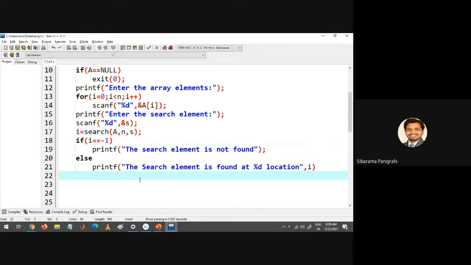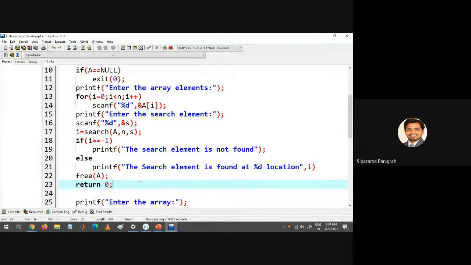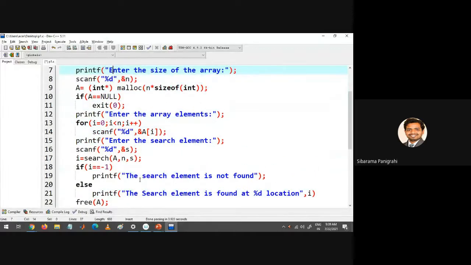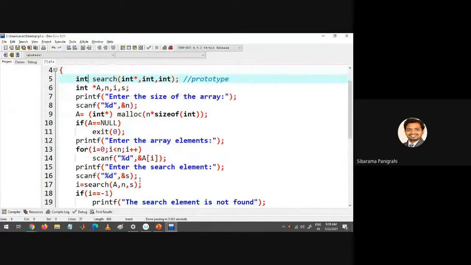Then I have allocated the memory dynamically, so I have to free it. So free a. Then I will terminate my program. Return 0. Right? So now you see, I have written the function prototype of the search function. I have called the function over here. This is the call. Then I have to write the body of the function.